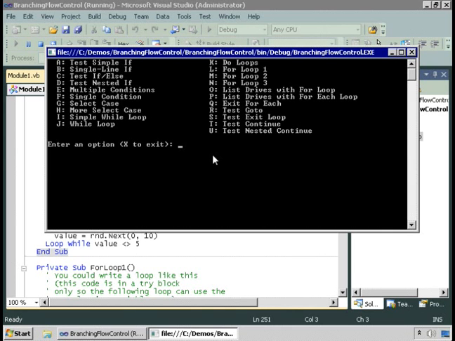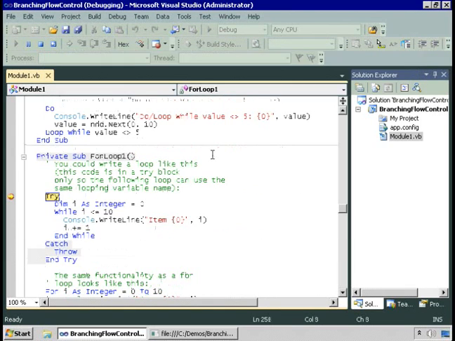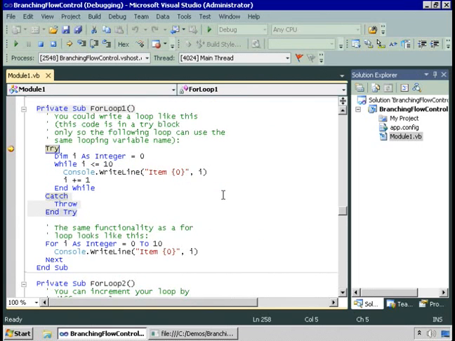I'll start with letter L, the simple for loop 1 example. And here we go. Couldn't be easier than this. We'll dim I as an integer, and while I... wait a second, this is a while loop. This is the hard way of doing it. While I is less than or equal to 10, we'll print out the number, we'll increment I, and we'll loop back around. And we'll keep doing this until I becomes greater than 10.